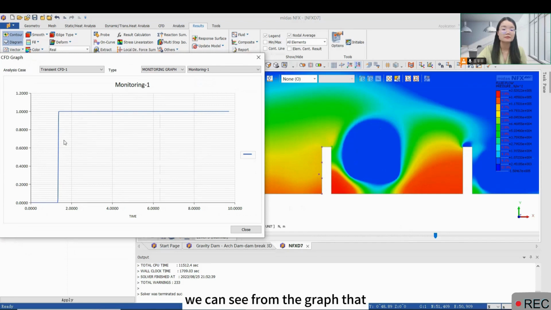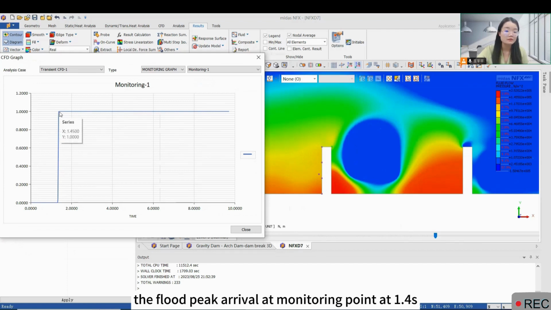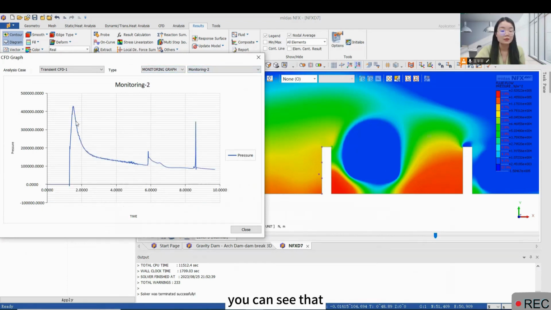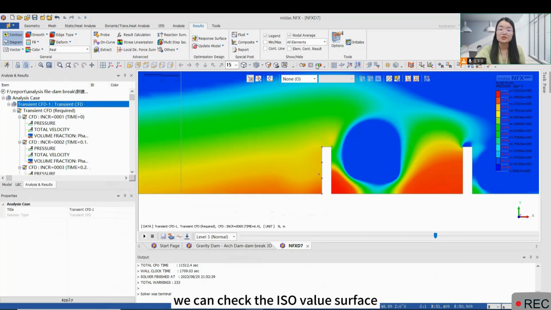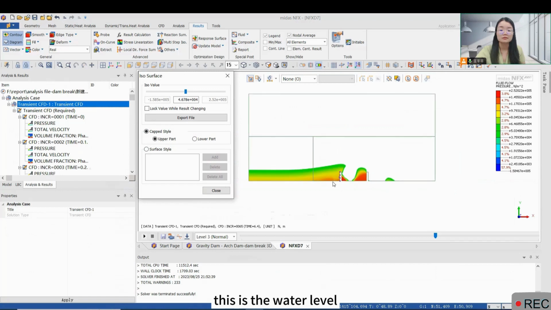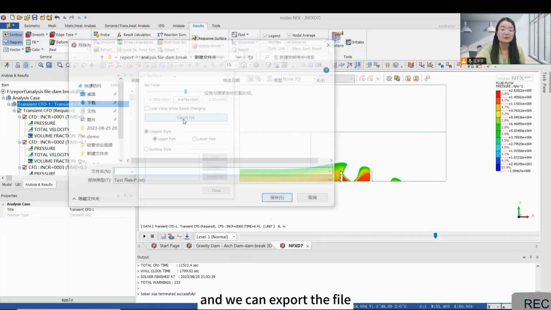We can see from the graph that the flood peak arrived at a monitoring point at 1.4 seconds. We can see that max measure is about 400,000. We can check the ISO value service. This is the water level, and we can export the file.